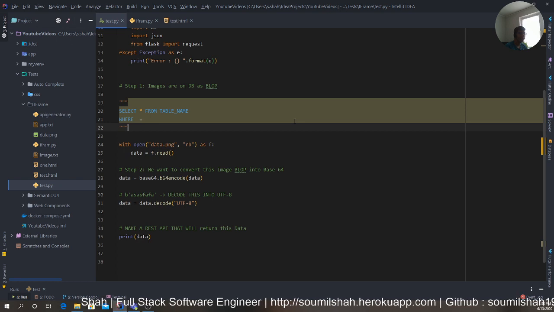That's just the idea of how you would do it. So convert the image into Base64. The thing is, we need the image in Base64 in order for us to display that image on our website.